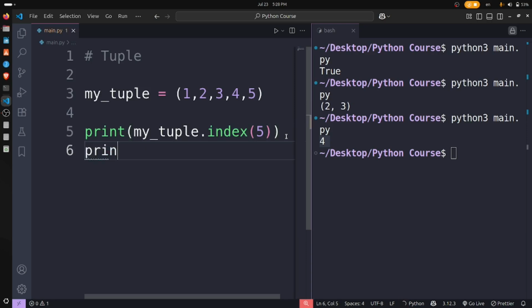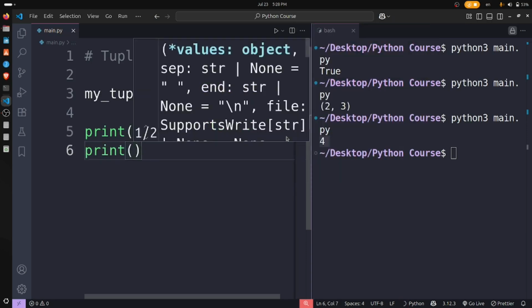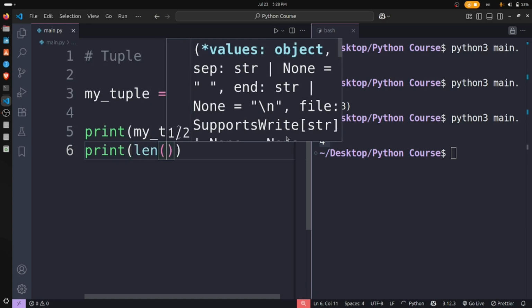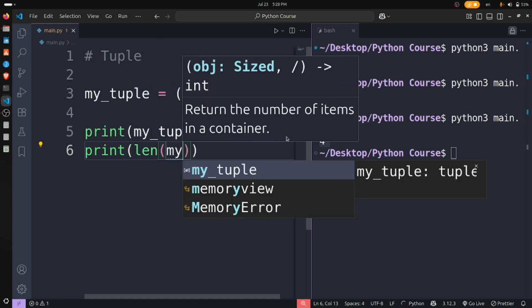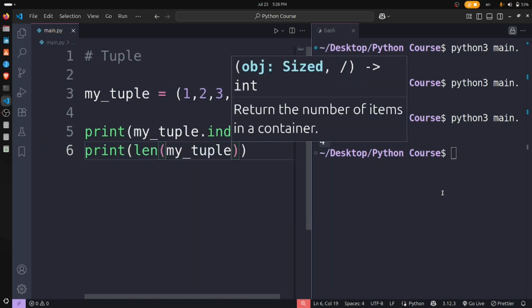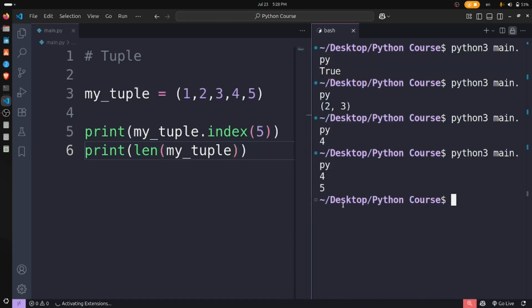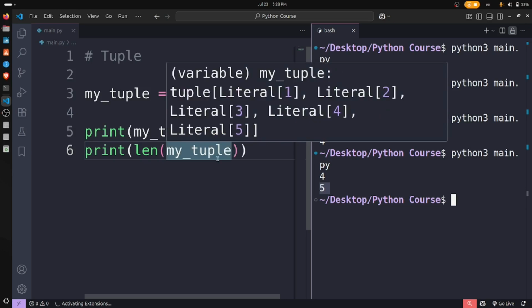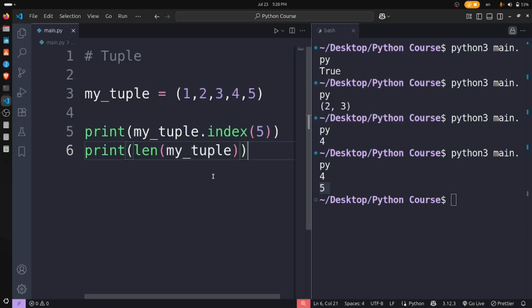And let's show another method: the length of my tuple. It is 5. The index is 4 and the length is 5 overall. Well, this is a tuple. We have talked about the methods. We have talked about the immutability of this, and the difference between tuple and list.